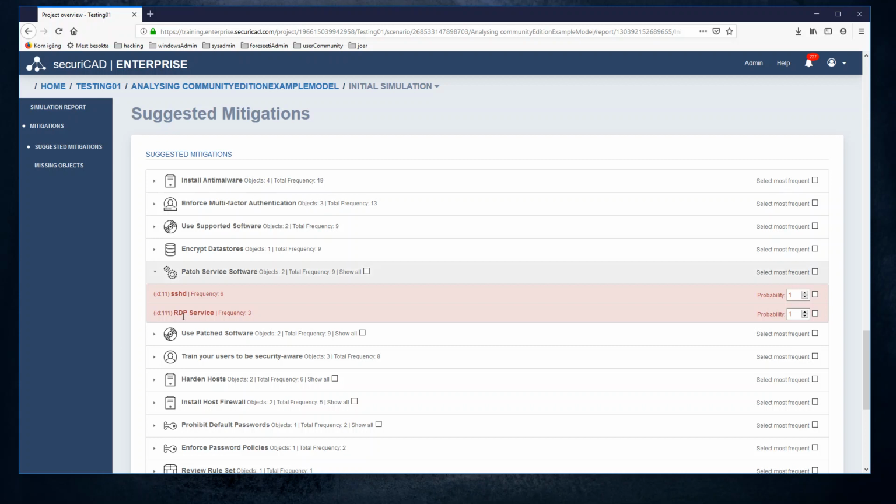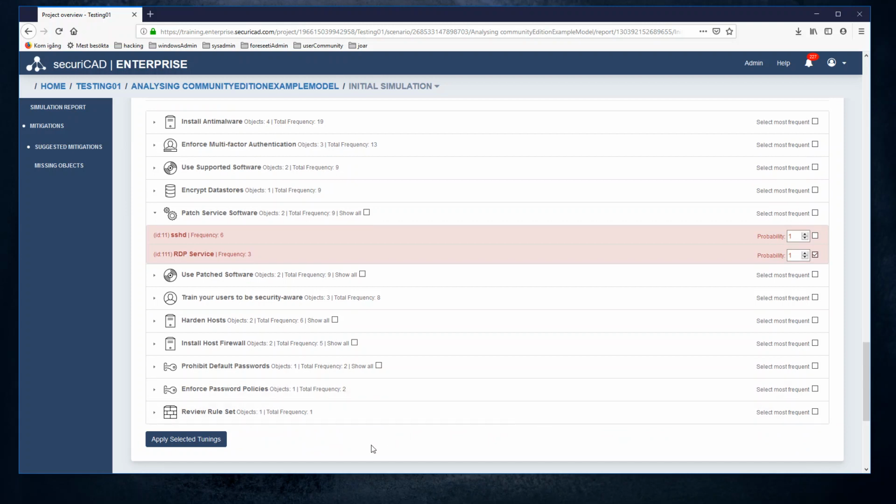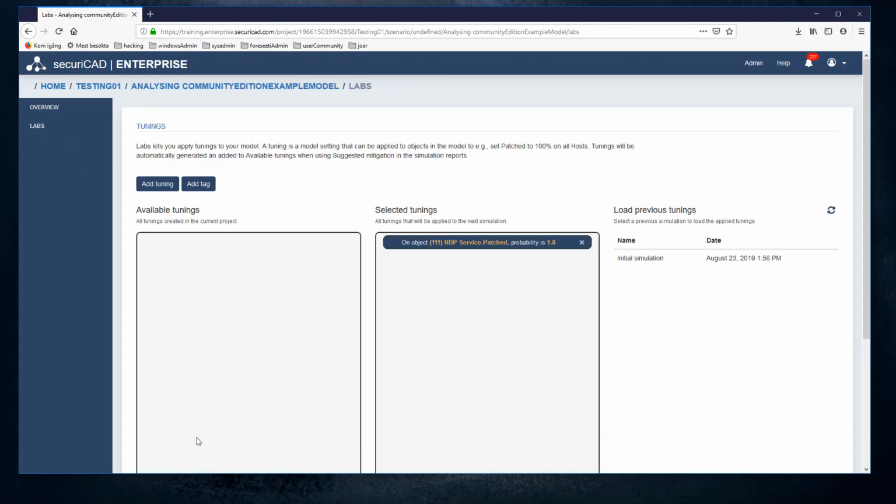So let's just tick this one, the RDP service, and we tell securiCAD, okay, what if we patch this one? What difference would it make? And then we click on apply selected tunings, which will bring us to another page here. This is the tunings page, and a tuning is a change to the model or the parameters of different objects in the model, increasing or decreasing, for instance, a patch level like in this case.